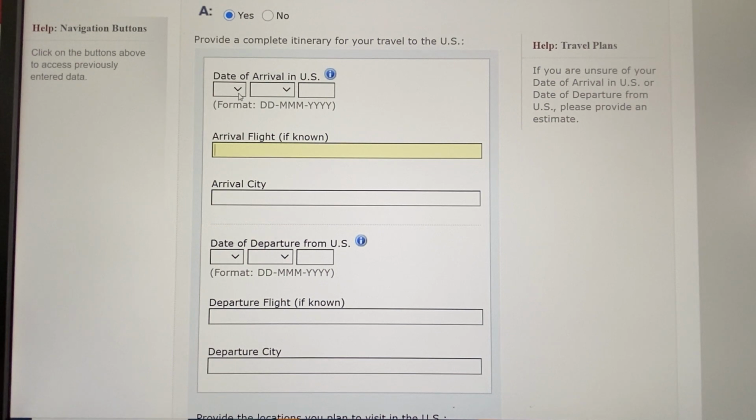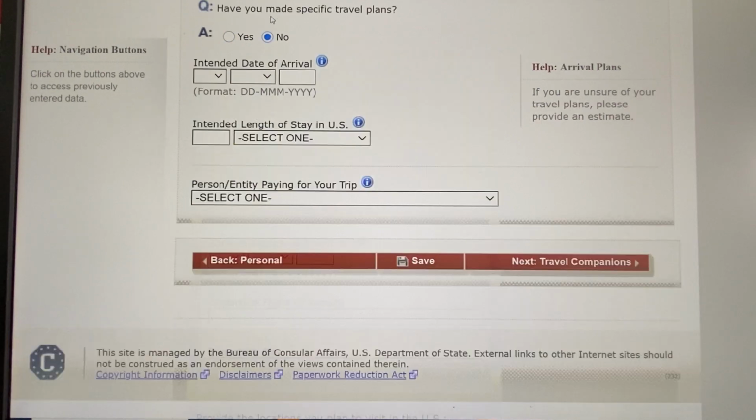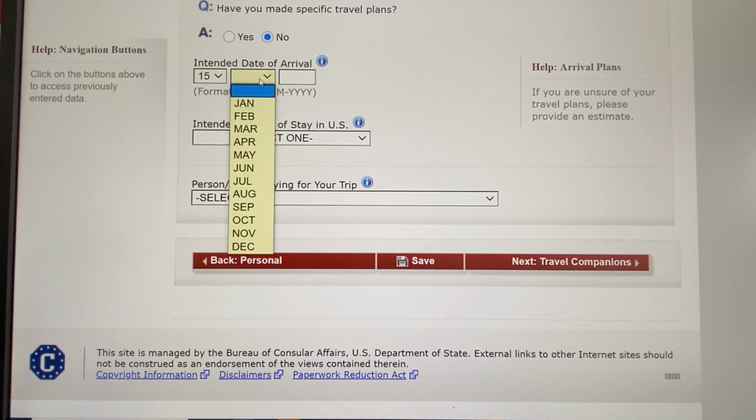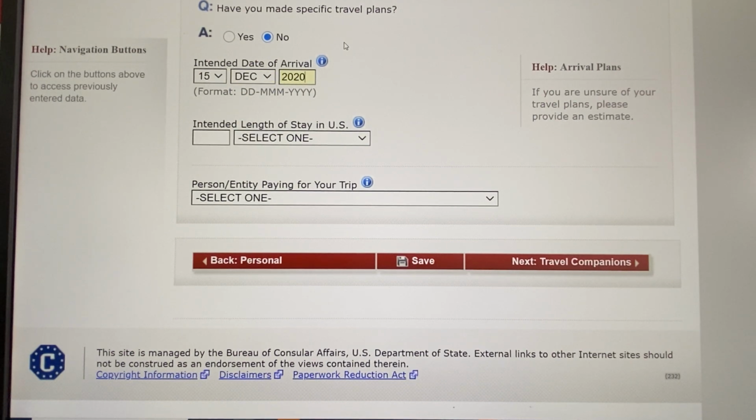If you don't have the plan, you say no. Otherwise you put the intended day of travel or arrival, say maybe the 15th of December, let's say the year 2020. I'm giving an example.